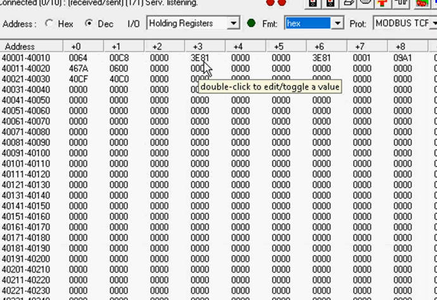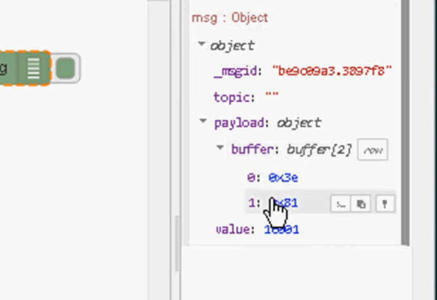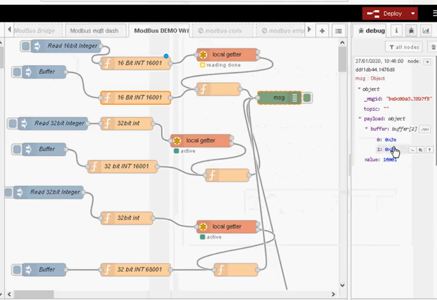Now remember, this is a 16-bit register, so 3E is 8 bits and 81 is the other 8 bits. When I look at here, I'm looking at 8 bits and 8 bits here. And I did that trick with all of them. So if I wanted to know what the 16,001 looked like as a 32-bit integer, I just clicked on that.